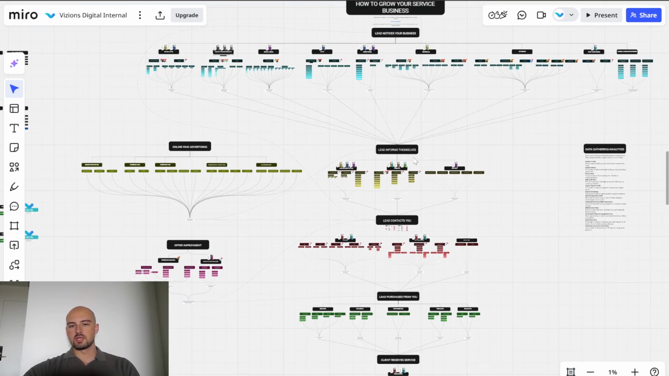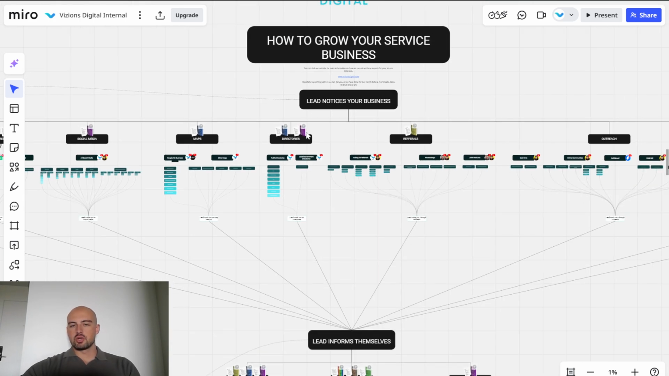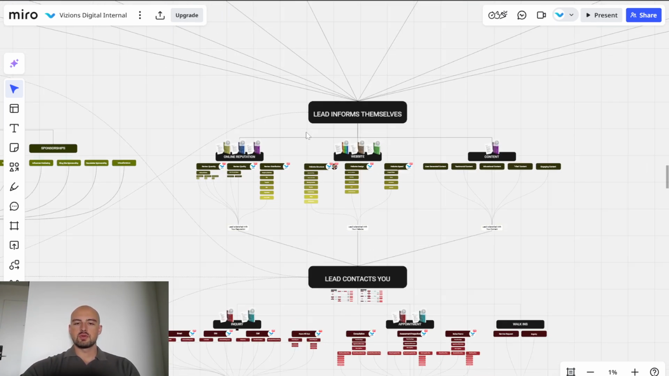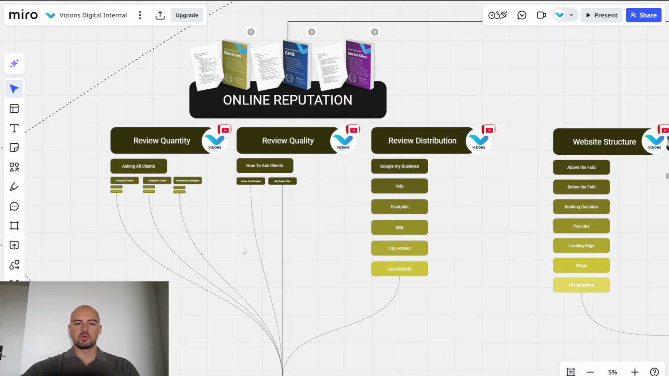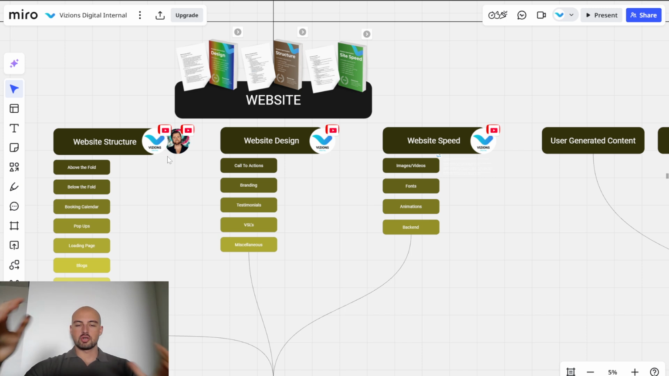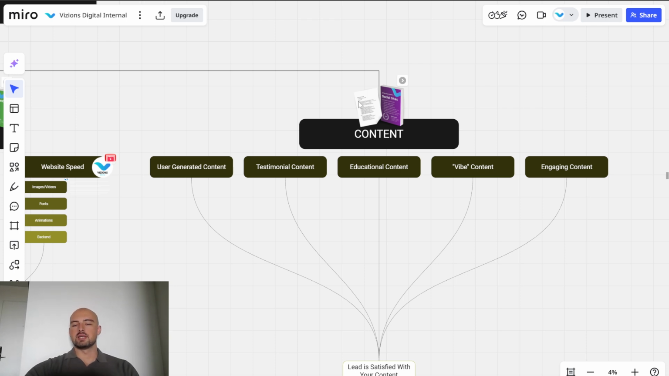So if I go even further, what does that mean? Well, if a lead notices your business, if you're a service business, contractor, agency, whatever type, local or online, when a lead notices your business, in most cases they're either going to contact you or they're going to inform themselves about your business. And when they inform themselves, they're either going to check your online reputation, which means your reviews, the review quality, distribution. They're going to check your website, so how it's structured, so how they get the information, the design of it, so what's the branding, what's the emotional feeling that they get on your website, as well as the speed, so how fast are they getting the information, and how fast can they make a decision with you. And then after that you have the content, so they're going to check out your content, see how many followers you have, how many likes you have, and so on and so forth.